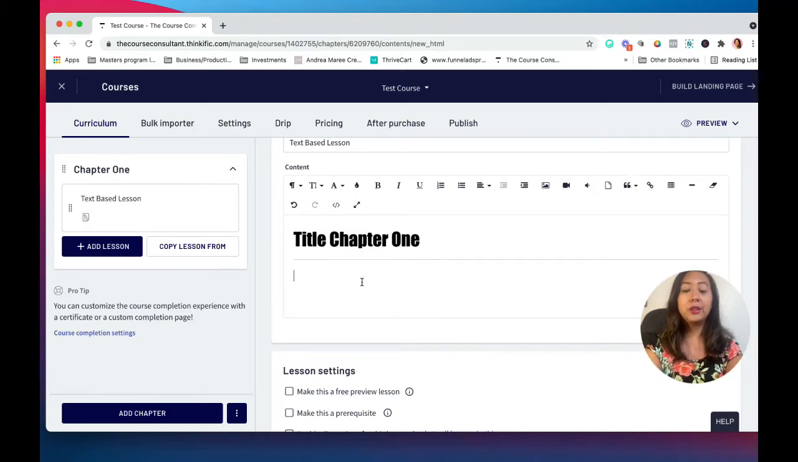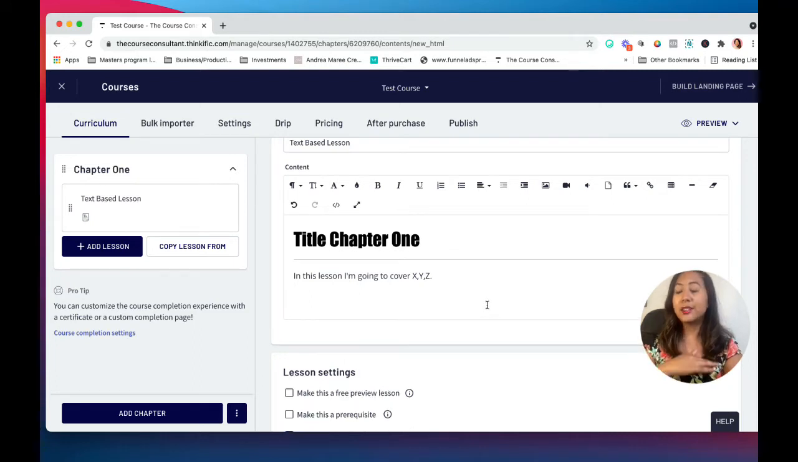Normally what I do is I simply add in some basic text. So I'm just going to say, in this lesson, I'm going to cover X, Y, and Z. All right, so that's a basic text.